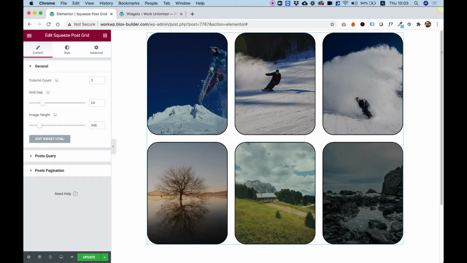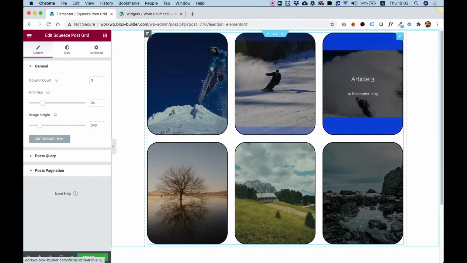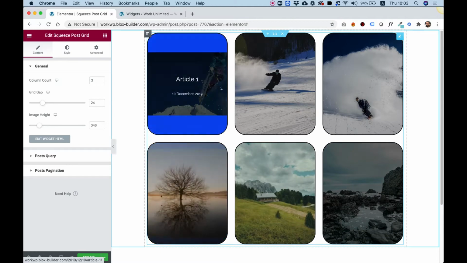This is an overview of the Squeeze Post Grid by Unlimited Elements. Let's get started.